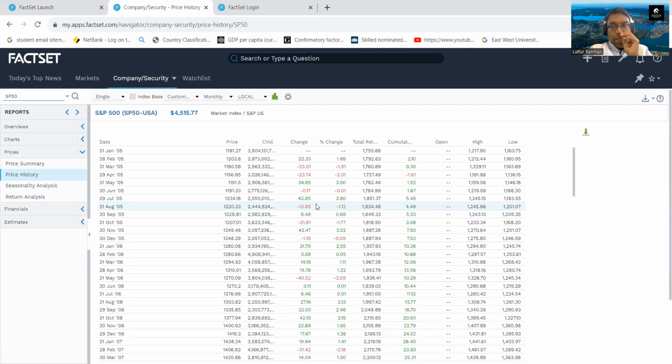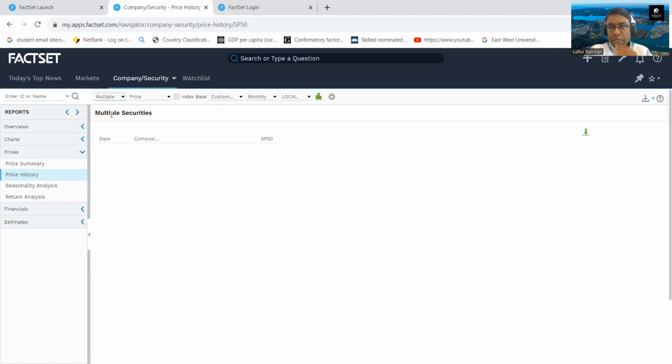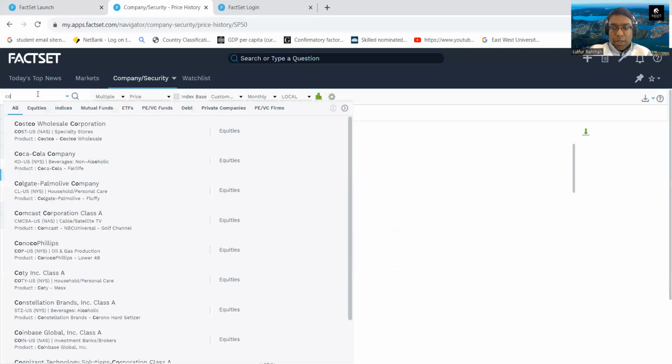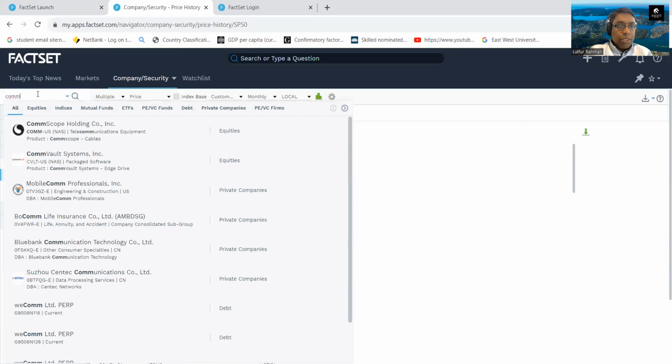Company and security. What you are looking for, you need to put up here. You can see that this is single, so what you need to do is put multiple, because you need stock price data of multiple companies or multiple banks. So you need to enter the ID here. For example, say you are looking for data of Commonwealth.